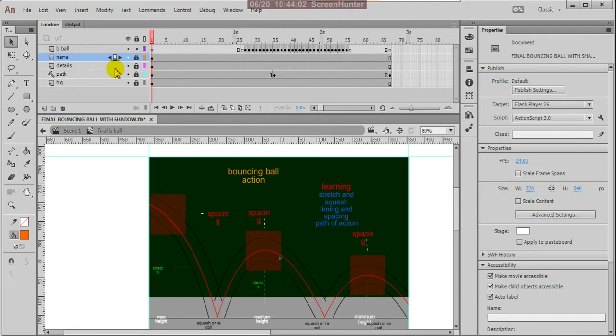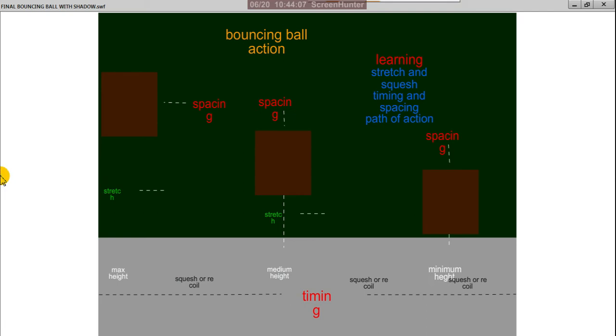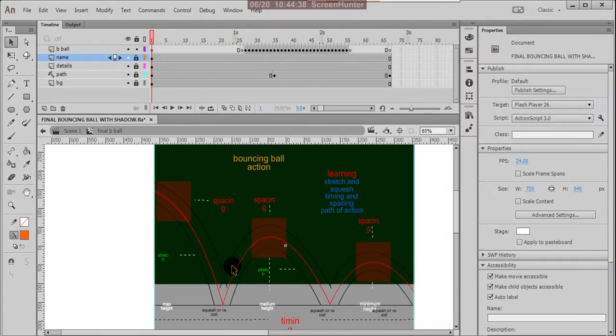Suppose when you press Control Enter, you understand the actual animation. The ball is coming from the left side, entering the room, hitting the ground, taking two or three steps and leaving the area. See the elasticness of the ball and the stretches, and in some areas it is squashing or recoiling. Here I'll explain the theory of this.